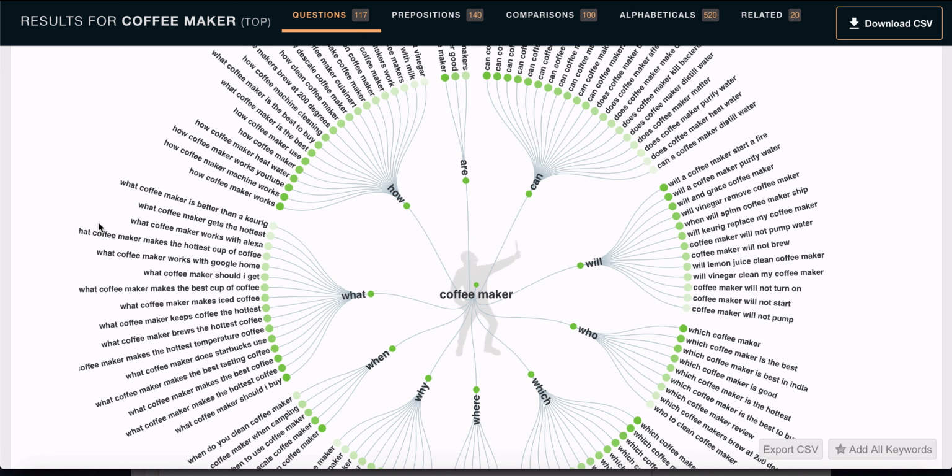So if you've got a coffee maker you're recommending to people that gets really, really hot, I don't know why you would want that feature necessarily, unless you love drinking things that burn your throat and mouth, but hey, you might want to go after that. So it just gets the creative juices flowing as far as content goes. You can see the questions are grouped by what, when, why, where, which, who, will, all those kinds of things.